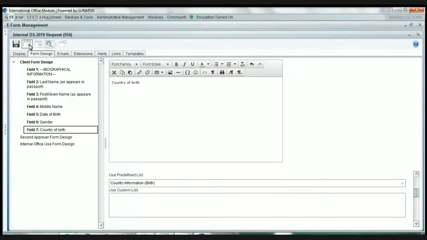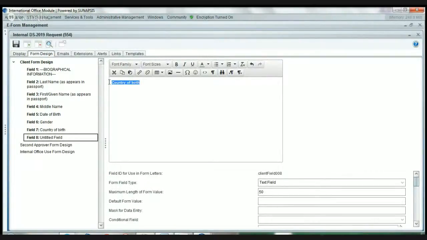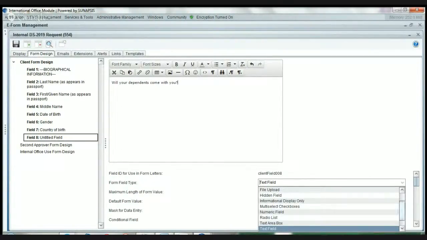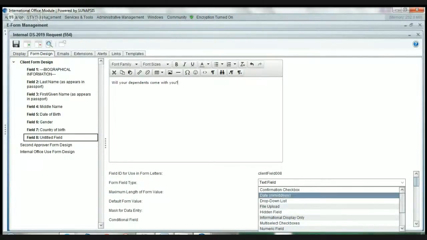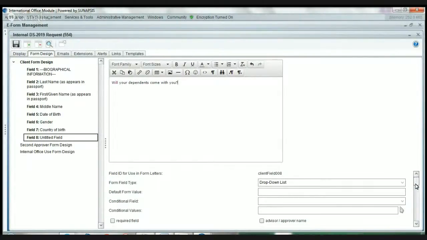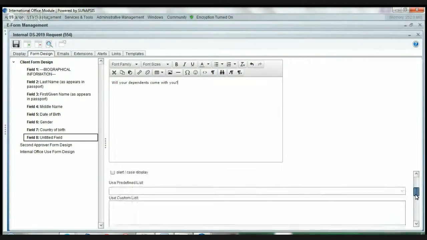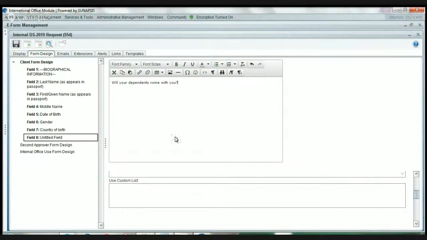Maybe it's a question that only you care about. Let's say, for example, you want to ask, will your dependents come with you? The only reason I'm showing this example is because I want to show you that, just like a predetermined list, you can also build your own custom list with your own custom options. So in this case, you've asked, will your dependents come with you?